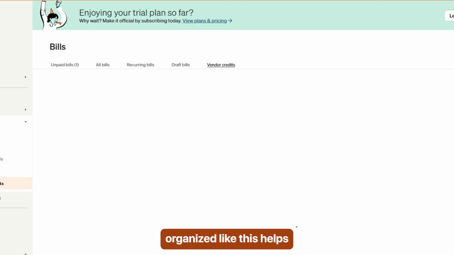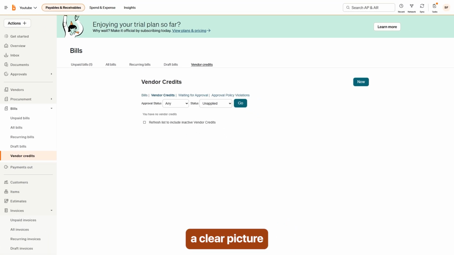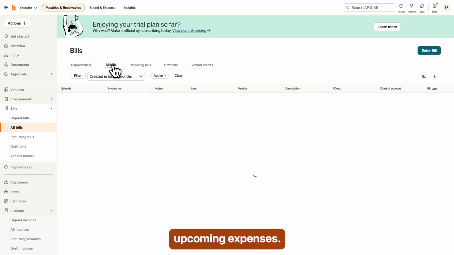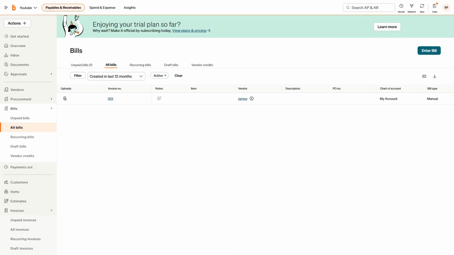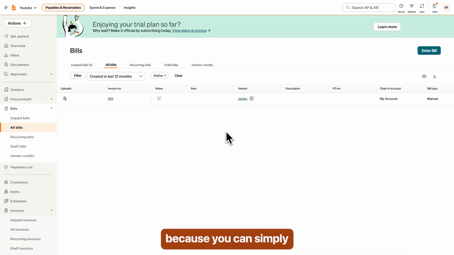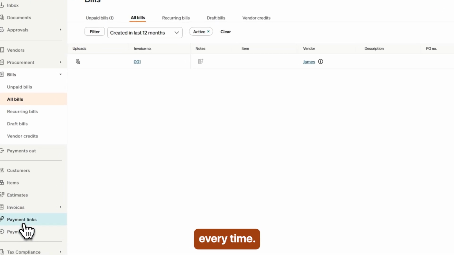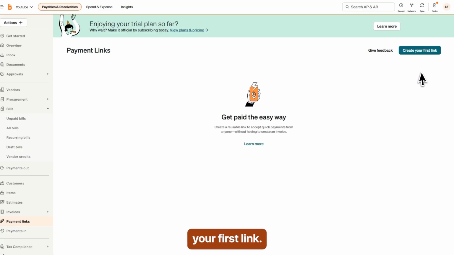Keeping your bills organized like this helps you avoid missing payment deadlines while giving you a clear picture of your upcoming expenses. Next, let's learn how to create a payment link. Payment links are one of the easiest ways to collect money from customers because you can simply share a secure link instead of creating a traditional invoice every time. From the left navigation menu, click Payment Links, then click Create Your First Link.